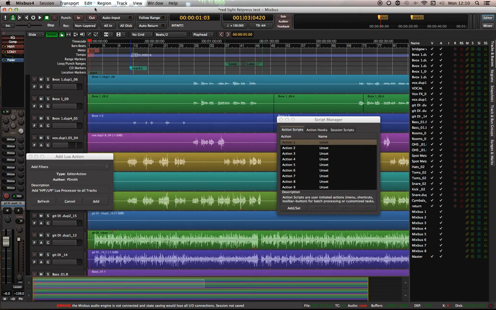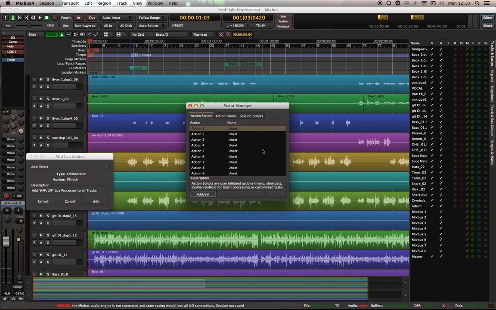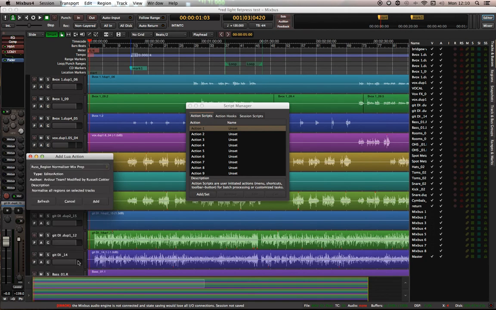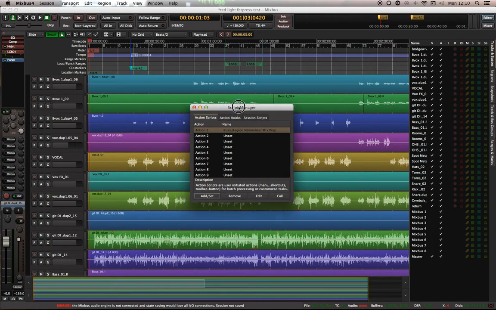then launch Mixbus and go to Edit, LUA Scripts, Script Manager, which will bring up this window. Click on Action 1, or your first new action, Add or Set. And as you come down here, there will be Rust Region Normalizer Mix Prep. Click Add, and click Add again.